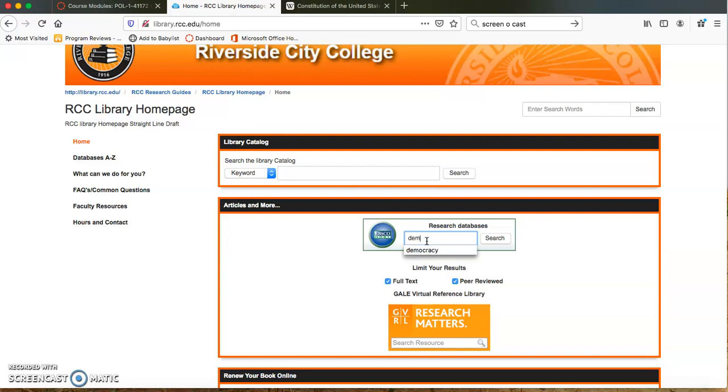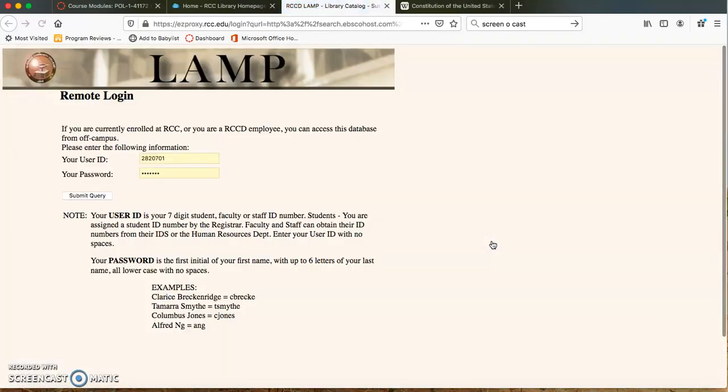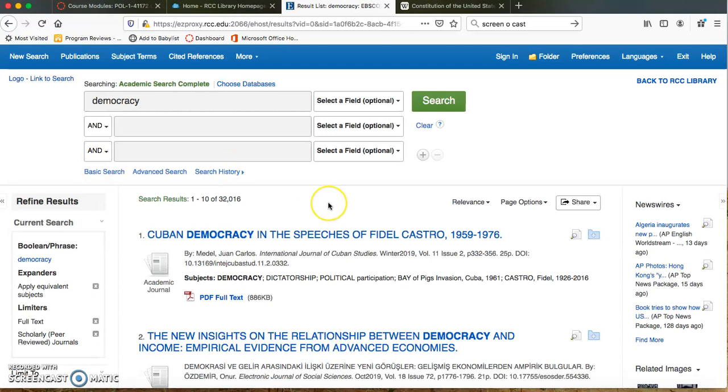So in this case, I'm gonna type in democracy. I know, really broad, really vague. You might want to search something more specific. But I'm gonna click search, and you're gonna notice that RCC's library is gonna ask me for my login information. Down here is where you'll find the instructions on how to log in. It's pretty simple. So I'm gonna hit submit query, and you'll see here that all of these articles, 32,000 of them, have come up on democracy.